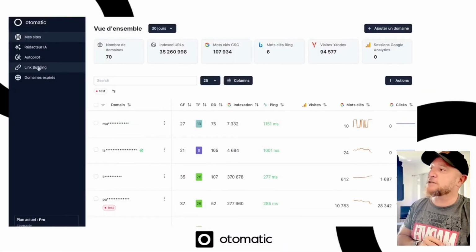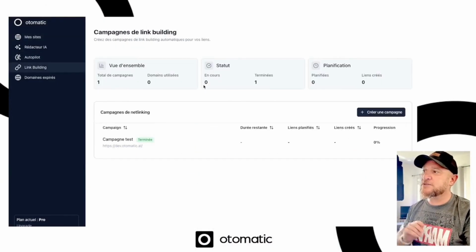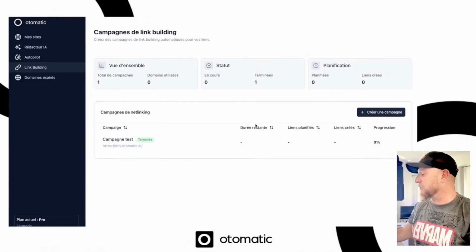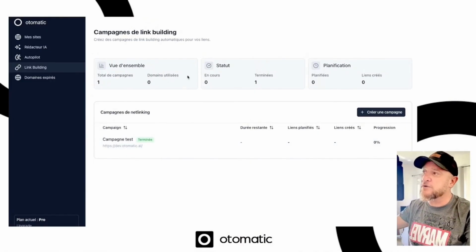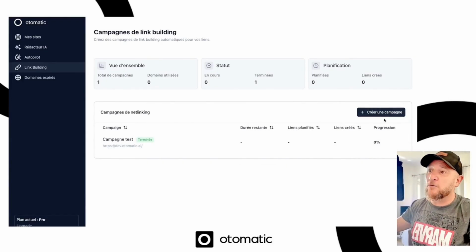Here, quite simply, we're going to select link building by clicking from the sidebar. So here you have the list of your campaigns that are already in progress, with an overview of the statuses, the scheduling, and so on and so forth. So we're going to come here and directly create a new campaign.